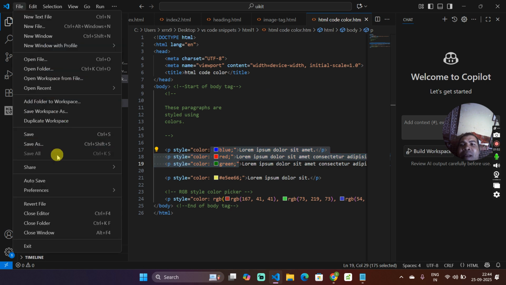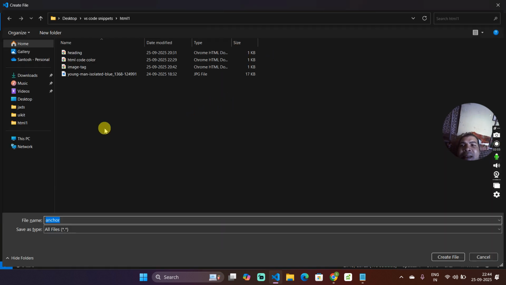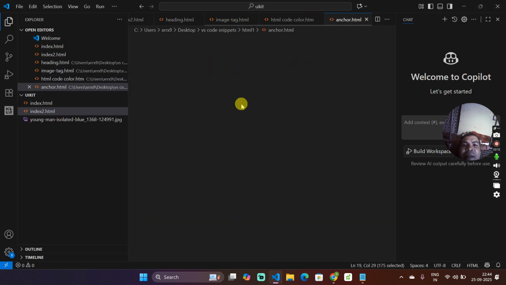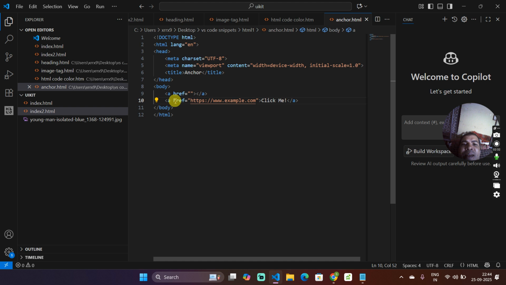I will create a new file and I will call this anchor.html, and let's save this as .html or .htm and then create the file. Let's go ahead and put a title here, anchor, and let's build the A tag. This is how your A tag looks. And the other one that we already saw an example of is this one.